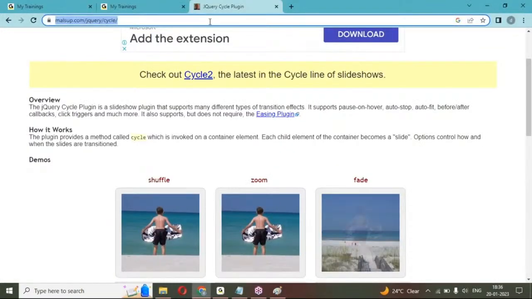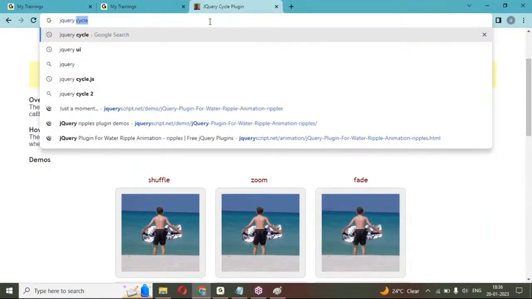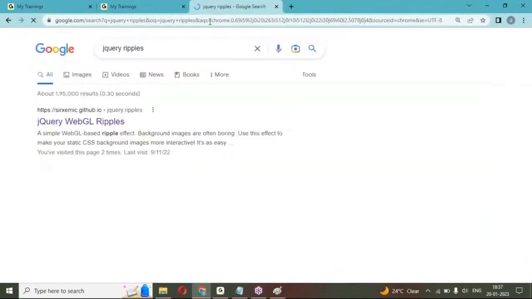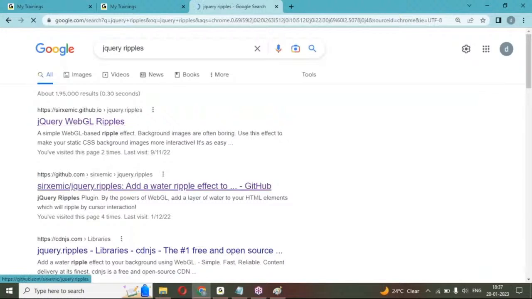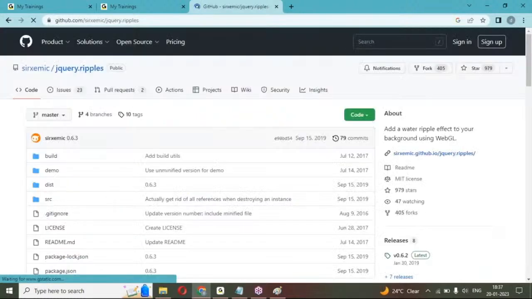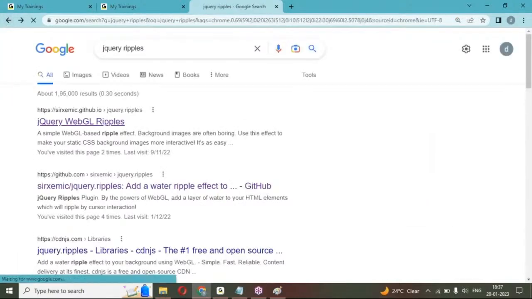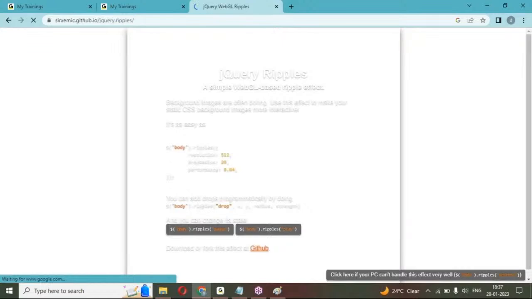Next we can write it here. If you check jQuery ripple.js, here jQuery rippling effects we can create with this. Because of that jQuery ripple.js, we can create all rippling effects, water rippling effects, for our program.